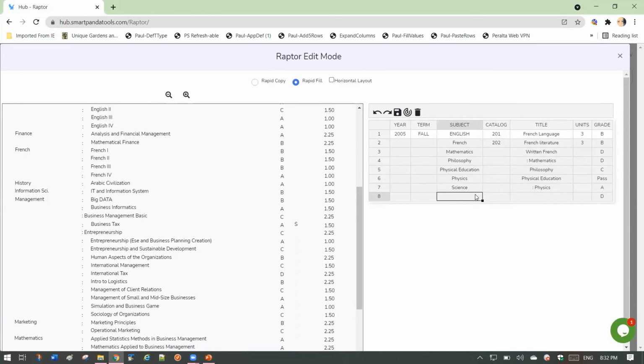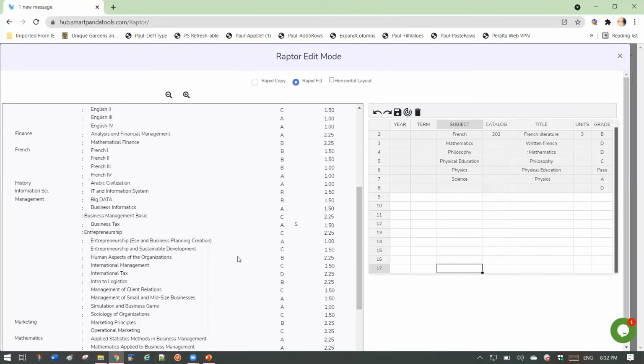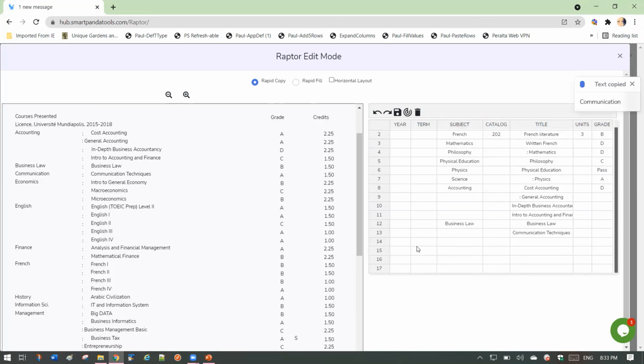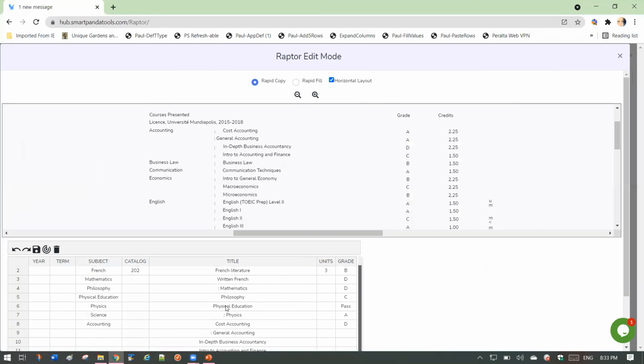I might want to just allow for some new blank rows, and now I want to go into rapid fill mode and just start pumping in the titles: cost accounting, general accounting, in-depth, intro to. So that's in rapid fill mode. If I switch to rapid copy mode, you can see accounting, business law, and I can just go down. Oops, that one I'm going to move up. So you'll get the hang of this. Again, I could switch to horizontal layout and keep going.